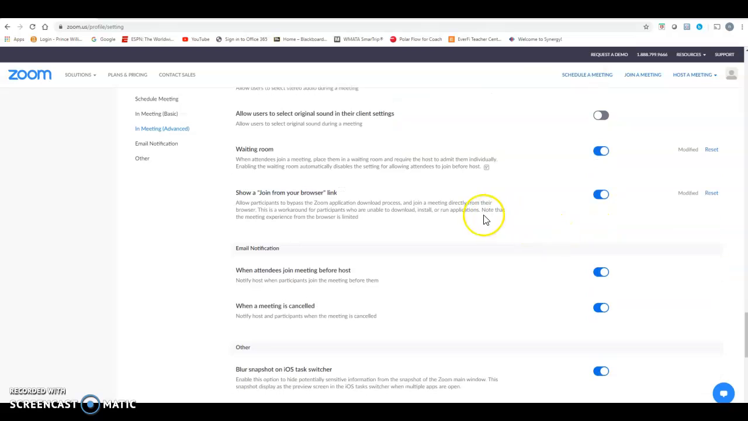And another thing you want to think about is turning on the join from your browser. A lot of times when you join a Zoom meeting, your computer has to download some software. If you click this on, that allows a student to join the meeting and not have to download that software, because sometimes when you have to download software, it requires a password. Maybe they don't know the password for that computer, so it's just kind of a workaround, and it does help.